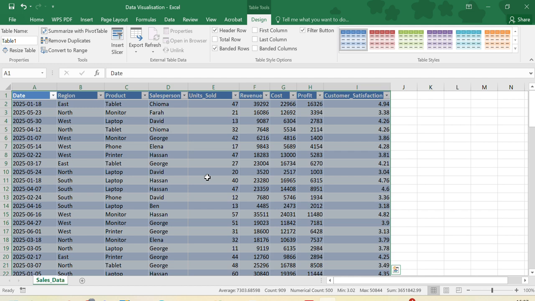Formatting it like this makes your data easier to work with. It even makes it cleaner, and it makes it look more professional. That's why I always prefer to work with this kind of formatting. And of course, you can easily filter when you format your table like this.